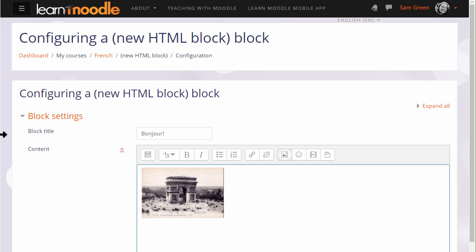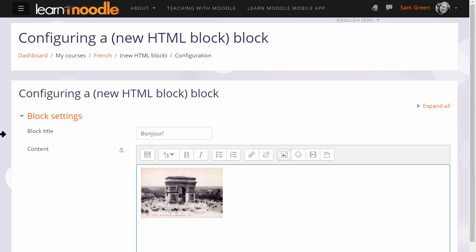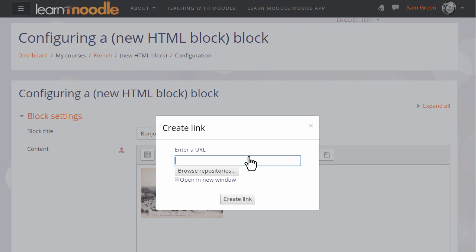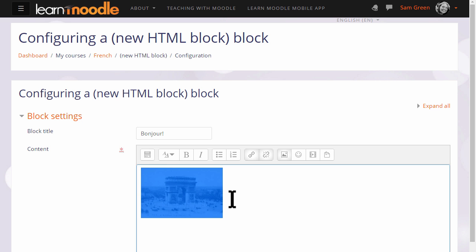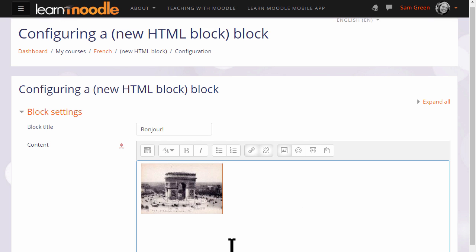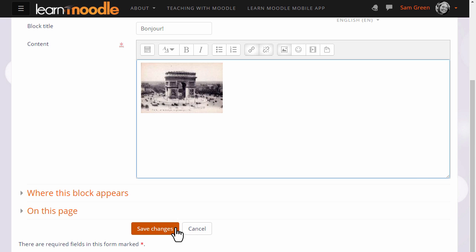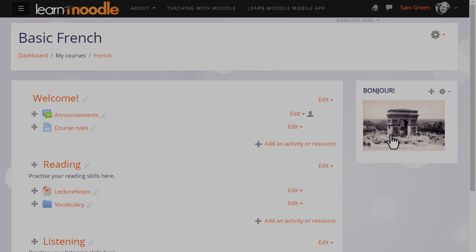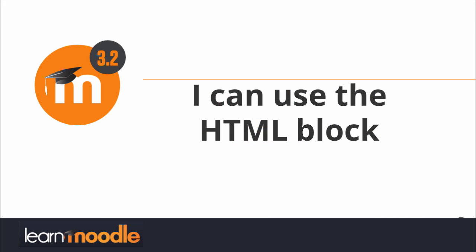We could simply save it and display it now, but we're going to link this image to a Paris tourism website. So, if we select the image and then click the link icon, we can then paste in the URL of the Paris tourism website, which we will have already found and copied in another tab. When we save the changes, we will see the image is there and it's linked to the website. And that is how you add HTML blocks.